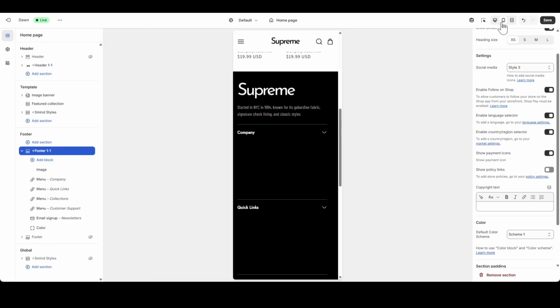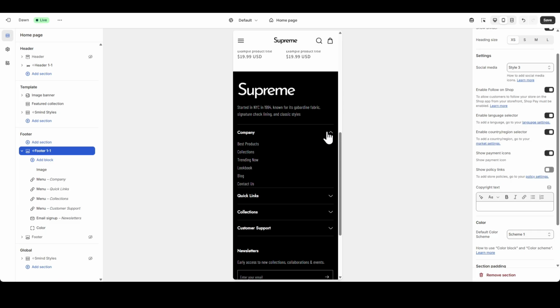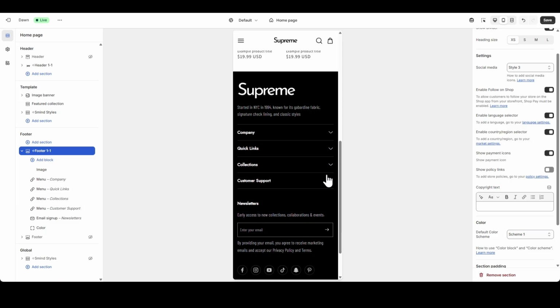Then switch to mobile view to ensure the menus stack correctly and are easy to tap. If it looks solid, click Save to publish your changes.